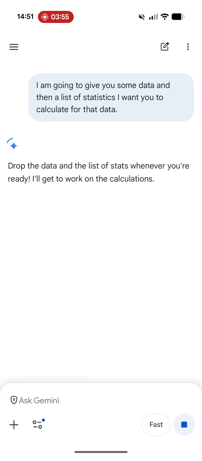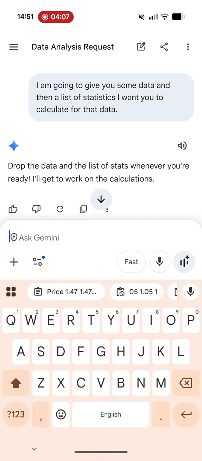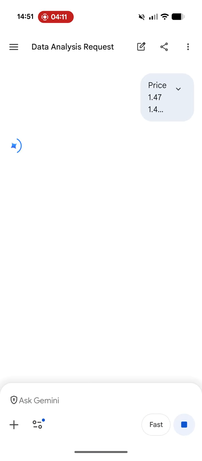There are many different options. You could use ChatGPT. You could be using Microsoft Copilot. You could be using Anthropic. Drop the data and a list of stats whenever you're ready. Okay. So I'm going to go ahead and say, there's the data. That's the data.